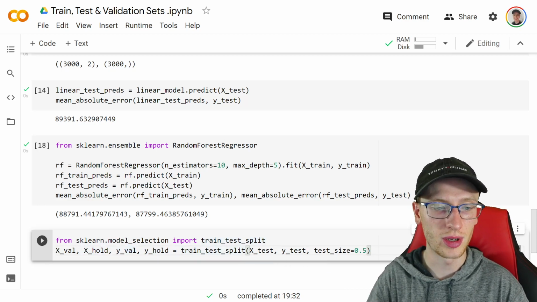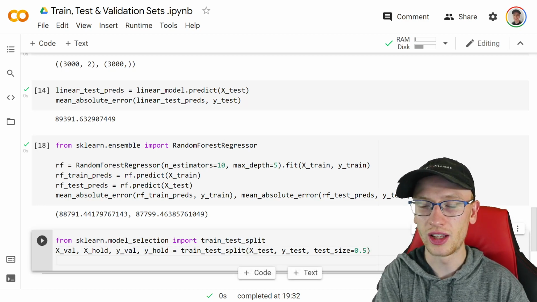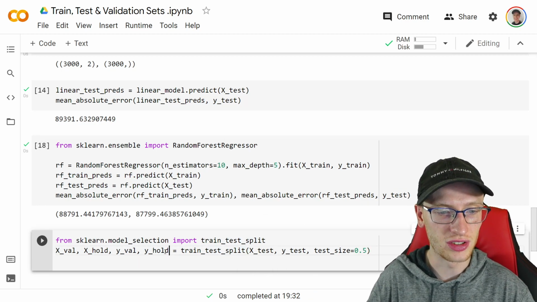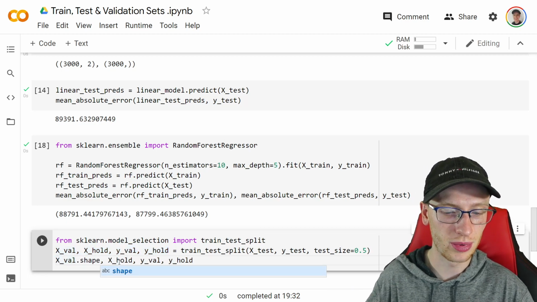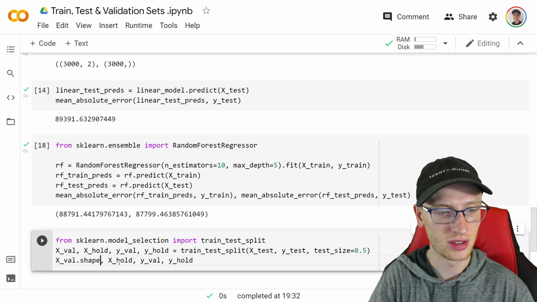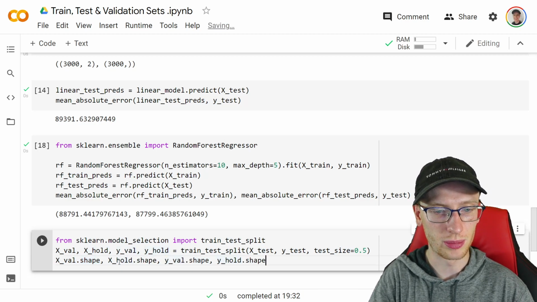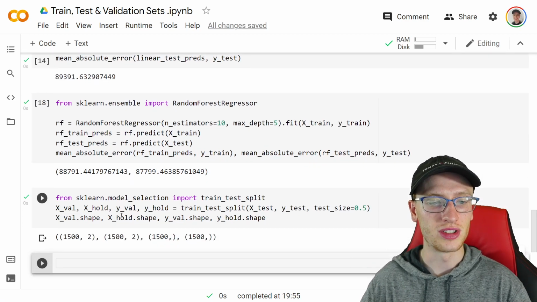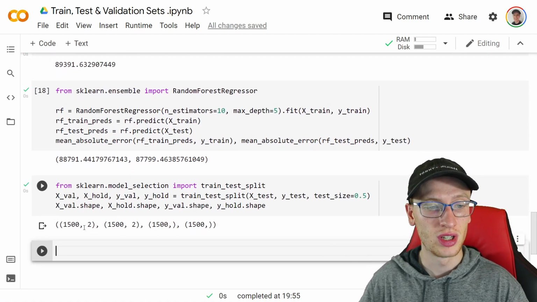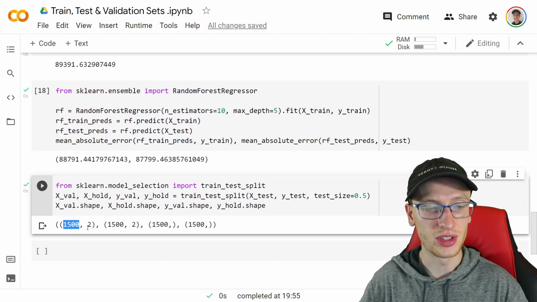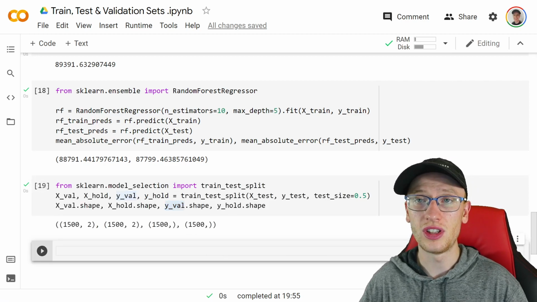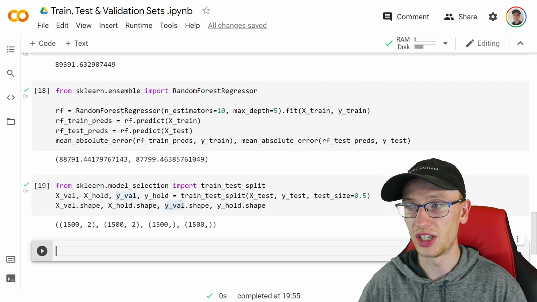Okay, so we split that up, and then we should see, if I change this to all of its shapes instead, x_val.shape, I'll just copy it like that. x_val.shape, x_hold.shape, y_val.shape, and y_hold.shape. We can see it split up that 3,000 rows, so the 3,000 by 2 into 1,500 by 2 and 1,500 by 2, and these are 1,500. Okay, so hopefully that made sense. That was the main part of this video to understand that for sure.